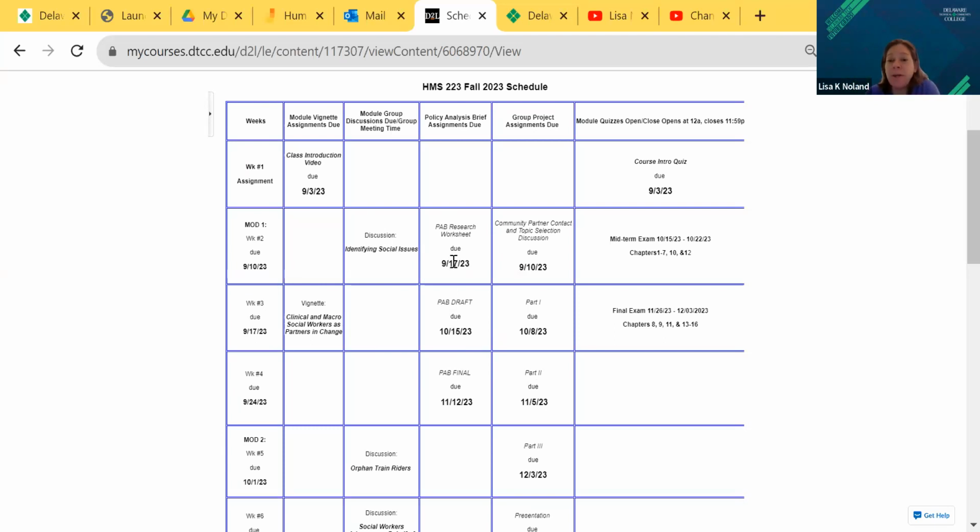Now we're going to talk about the due dates for the group proposal and assignment. The first due date is 9/10. This is your community partner contact and topic selection. So before 9/10, you as a group need to come together and decide what agency you work with. This gets a little confusing because this assignment is actually done in the discussion post. So this discussion is required that everybody be there for.